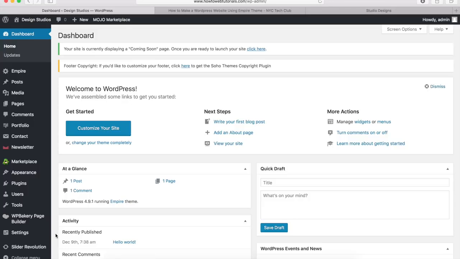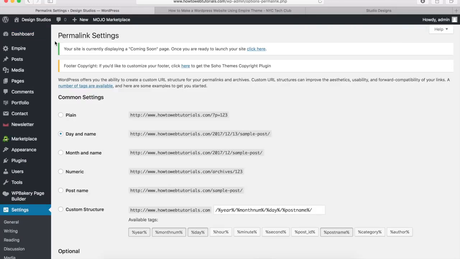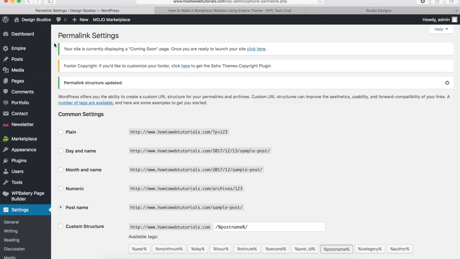So on the left-hand side, hover over settings, and this time around, click on permalinks. And once you're on the permalink settings page, what you want to do is select the permalink settings that you want for your pages and posts. So the one that I recommend is this one right here called post name. So if you want, select that one or select whichever one that you want. And once you're ready, come down to the bottom and click Save Changes. And once the settings are updated, we are good to go and we can move on to the next step.